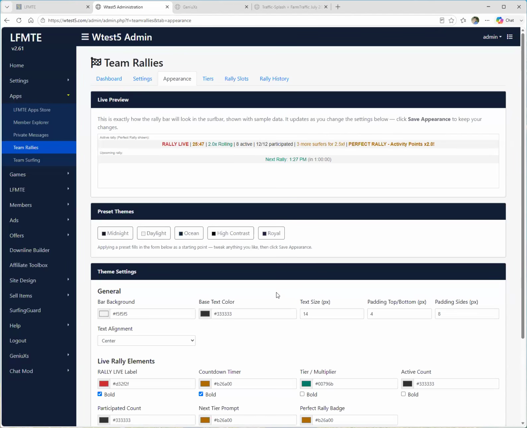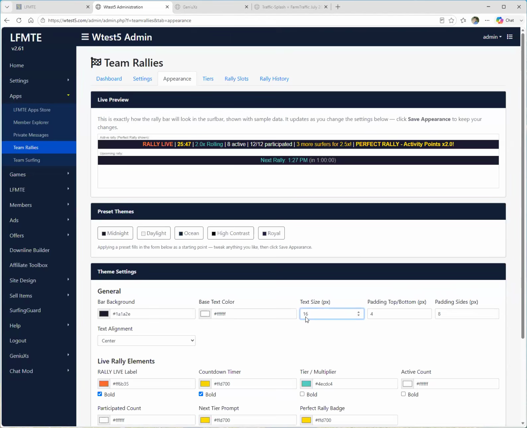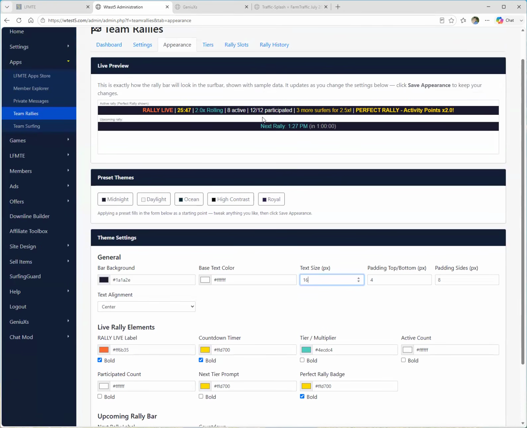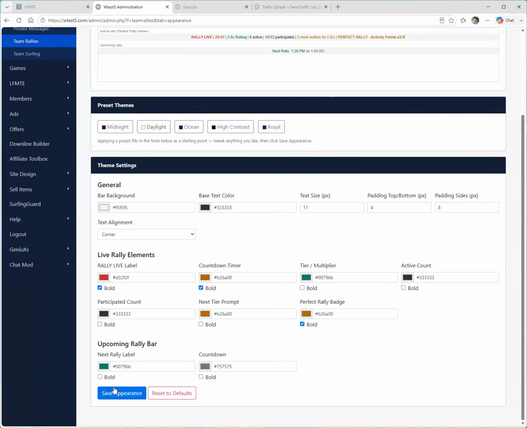You can change the colors. If you wanted a dark theme, you could choose midnight. If you want to make the font bigger, you can make it 16 font. You can change the color so the perfect rally is a special color. You can change all of these colors, and whenever you change these, it updates up here. And when you get it the way you want it, you can just click save.